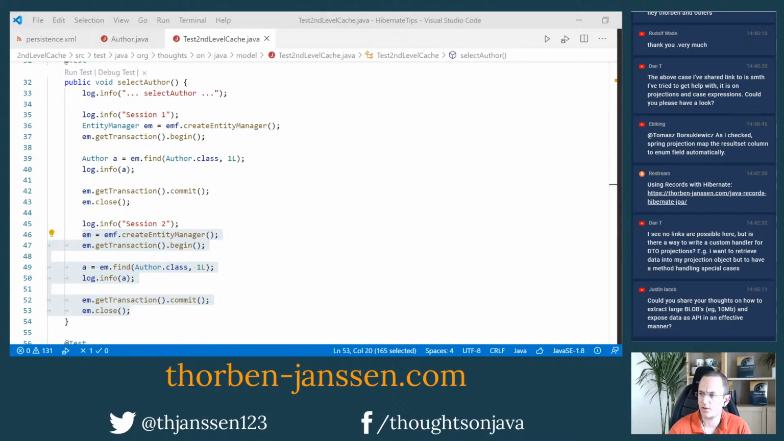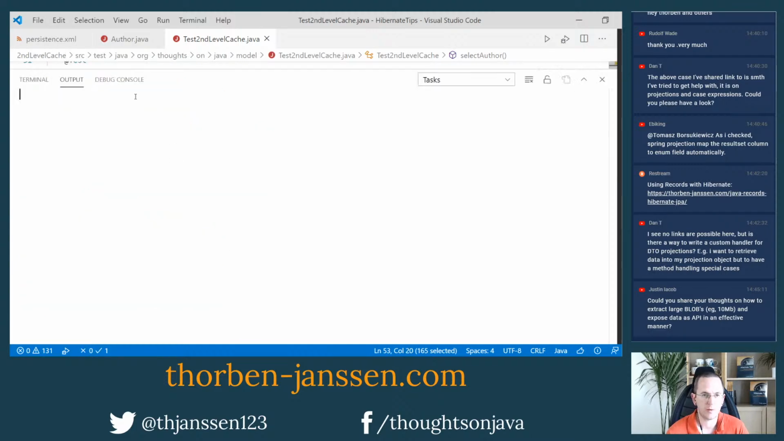Oh, I just recognized I didn't start my database container. Let's quickly start up the Docker container with PostgreSQL and run that test again. Okay, database is up. And now it works.